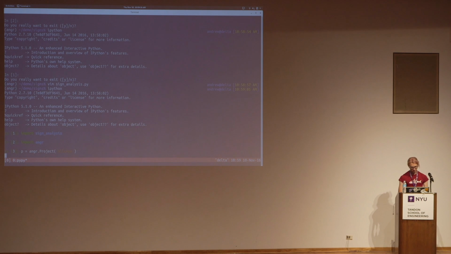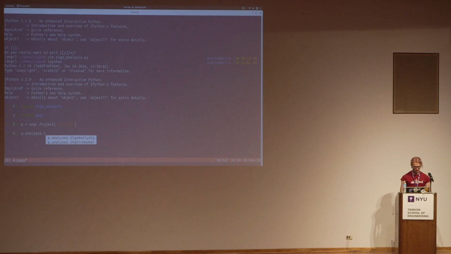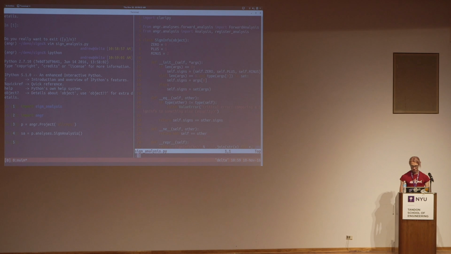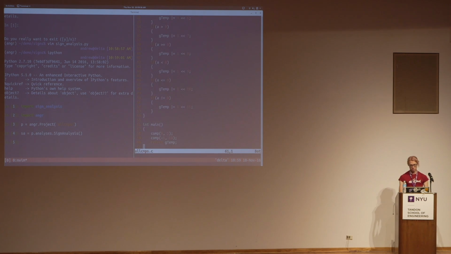So now, if we load up this project again, you can see that we've been given analyses.sign_analysis. So if we just say the sign analysis result is here, give it a second. Here, let's take a look at what this program actually is. Sign analysis allcomps.c. Basically, this program is just something that tests all the possible different kinds of comparisons with two sets of concrete values.